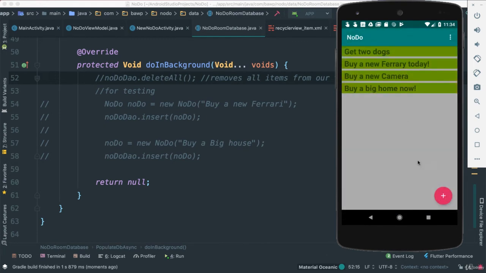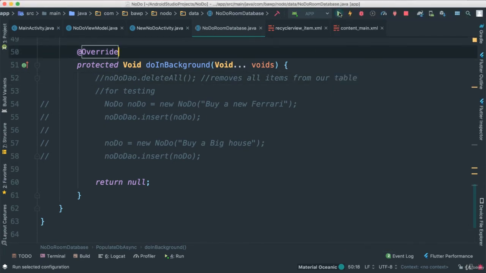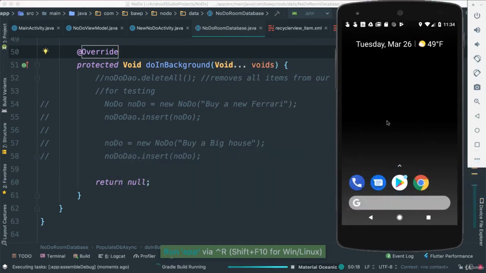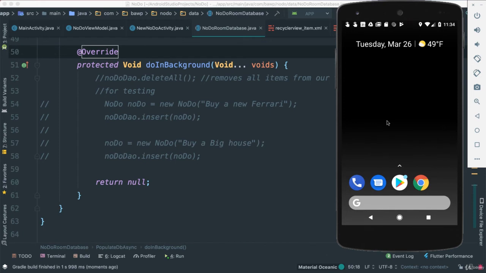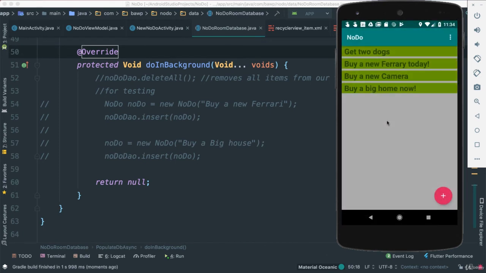There we go. So now if we go ahead and rerun this, notice it's going to show all of that information that we just added. Very good. So now it is indeed persisted in our room database.